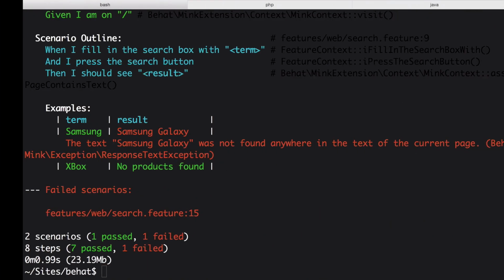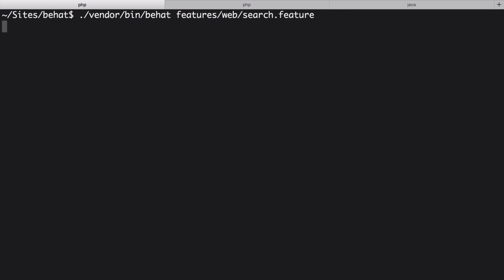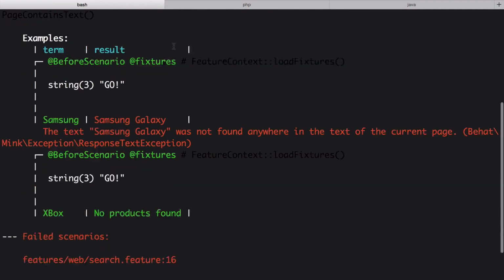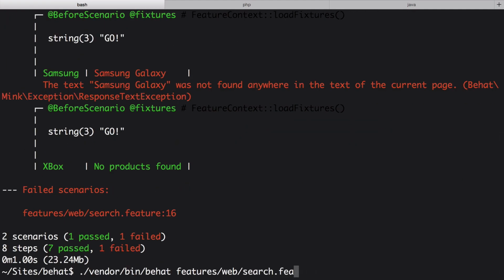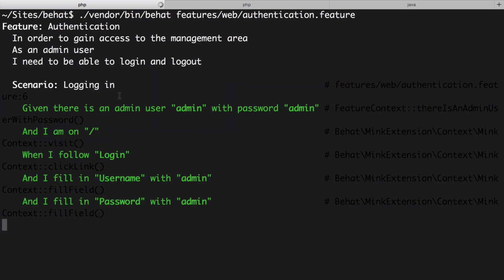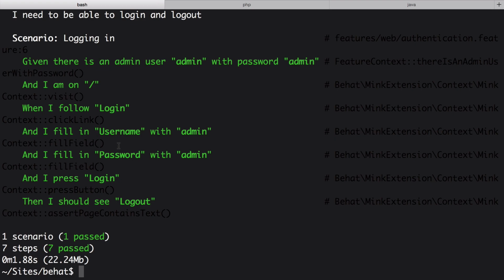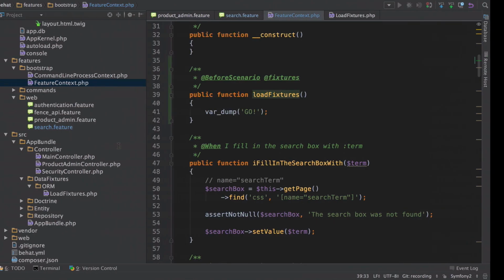To prove that, rerun our search feature. There's our go. Now run the authentication feature. This passes with no var_dump. Perfect.